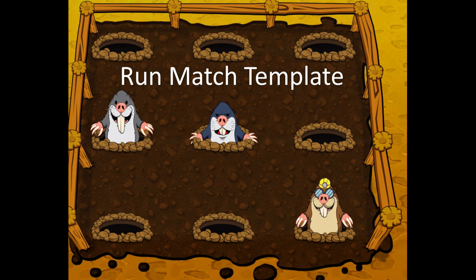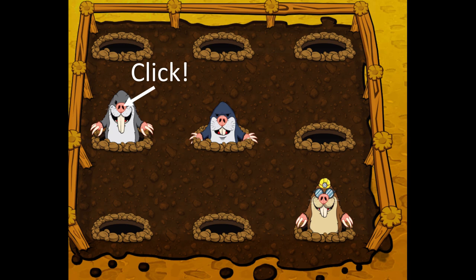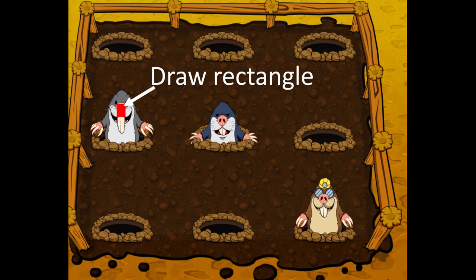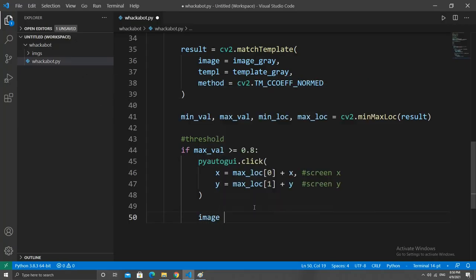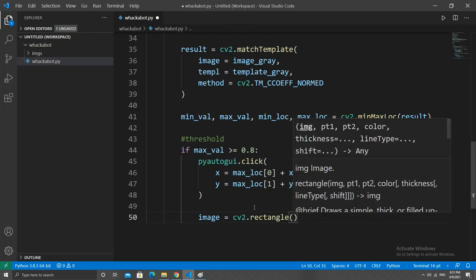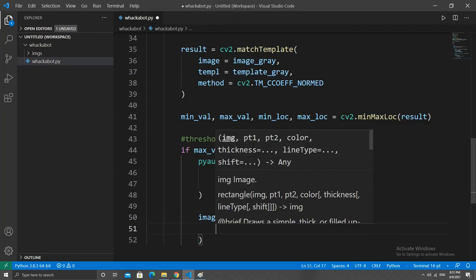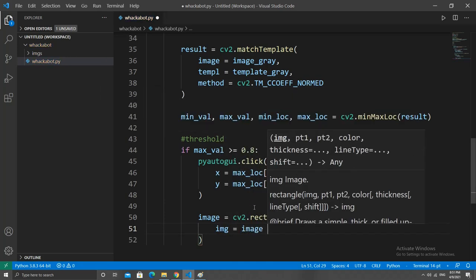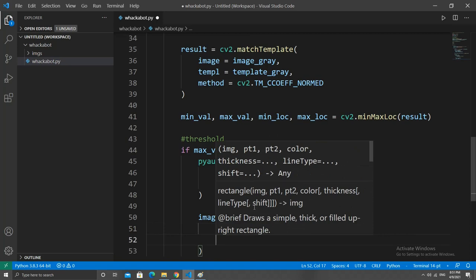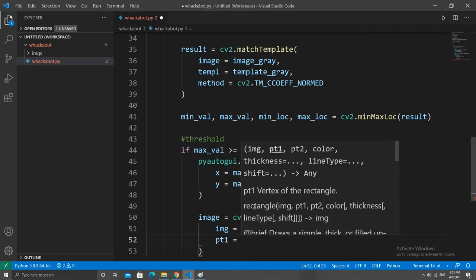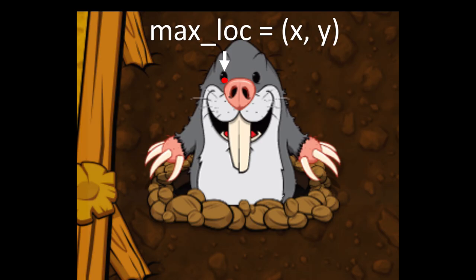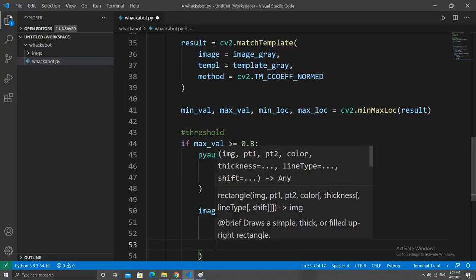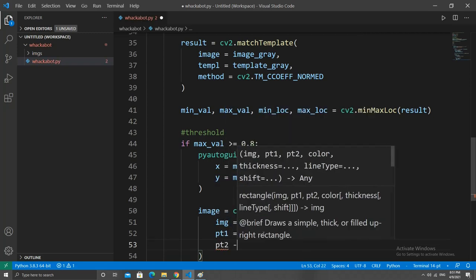The next thing we want to do is draw a rectangle over the nose of the mole we just clicked on, so we can run match template again on the same image in case there is another mole to be found. This is faster than taking a screenshot once again. To do this, we will update the image variable by setting it equal to cv2.rectangle. This function will draw a rectangle on the image. Its first parameter is the image we want to draw the rectangle on, so let's set it equal to our image variable. The second parameter is points 1, which are the X and Y coordinates of where the rectangle should start, so we can just set it equal to the max_loc. The third parameter is points 2, which is where the rectangle should end.